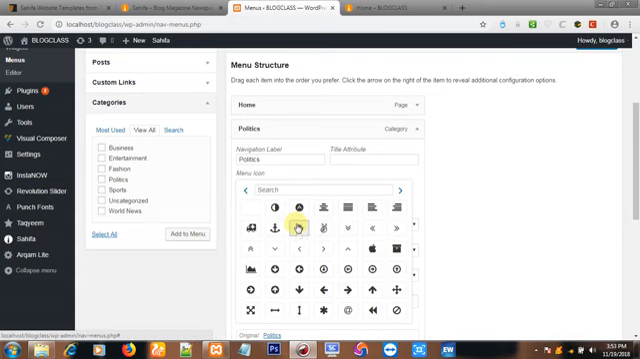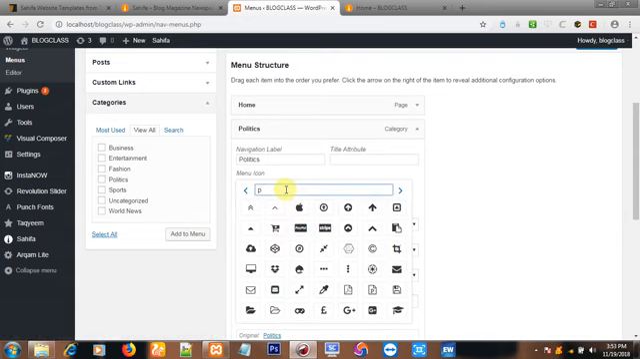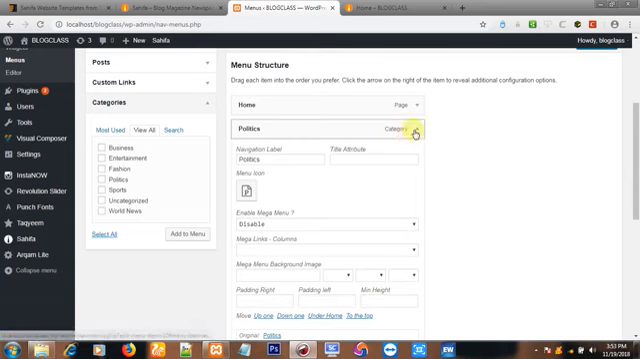I want us to be very fast. I don't want the videos to extend too much. World news, you click on here. Let's use this for world news. You minimize. After you have done that, you just click save menu. Everything you do, you have to save it.